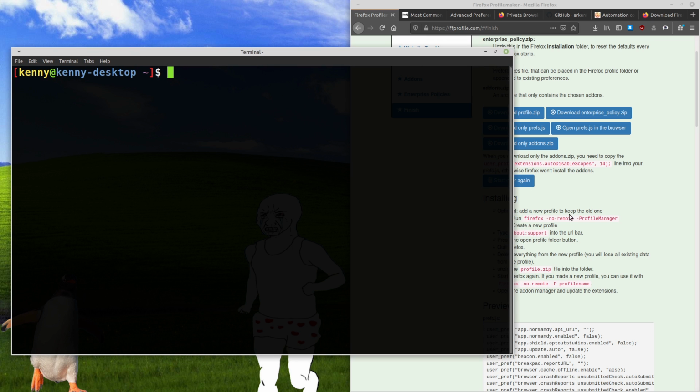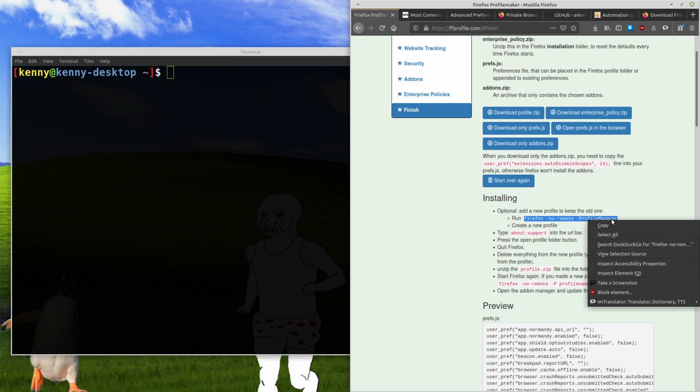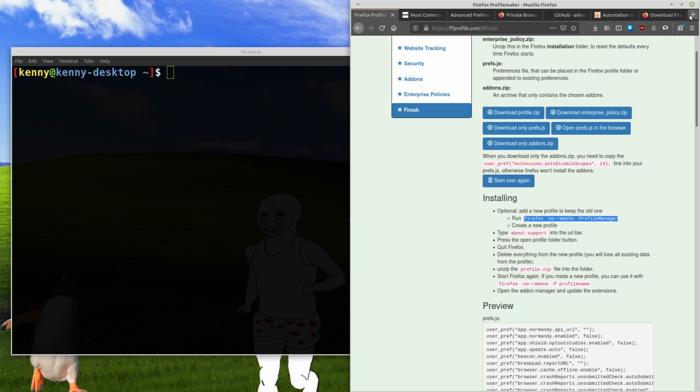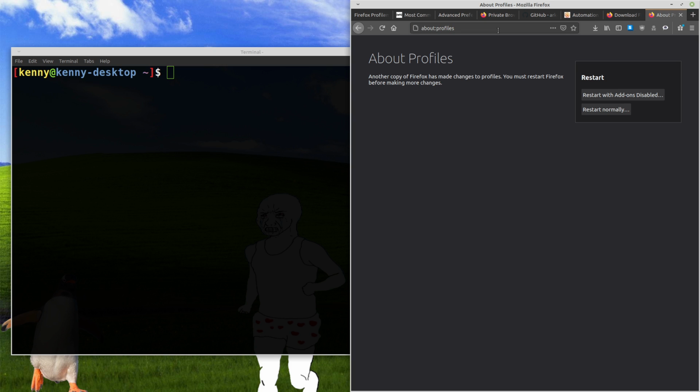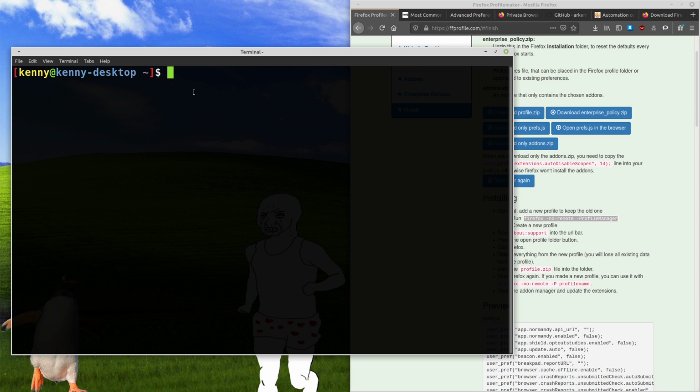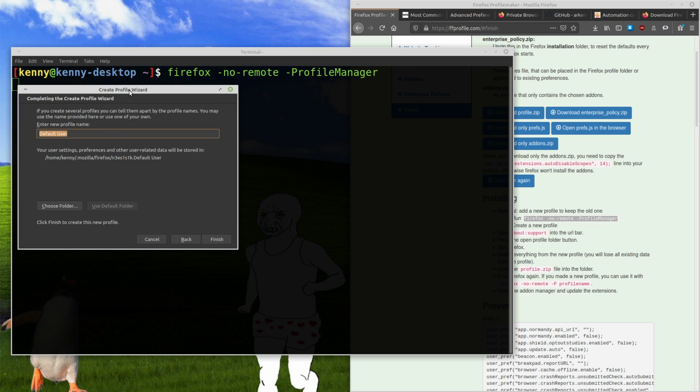All right, and what we'll want to do is run this command here to launch the Firefox Profile Manager, or you could do this in your browser itself by just going to About Profiles, and then it'll show up over here to launch a new profile or create a new one. But when you launch the profile chooser from the terminal, you get this nice little window here. So we can go to Create Profile, and we'll just call it Test Profile.